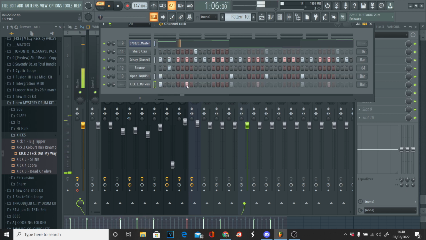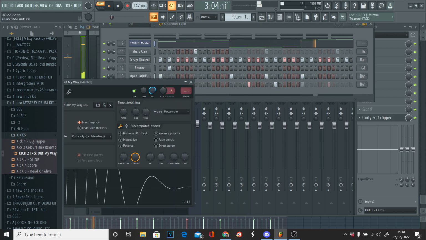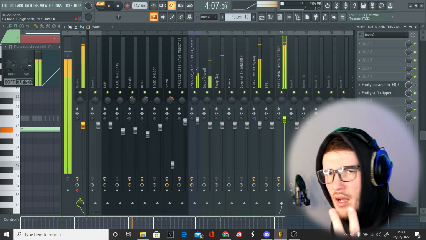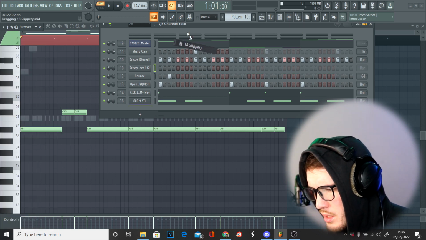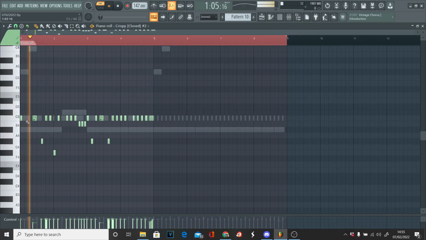Hey, add that kick. Pretty simple. So I'm going to have 2 different hi-hats. Let's use the Fusion kit here. I'm going to just use the slippery MIDI here. One more of a bounce on this. More stops and starts.